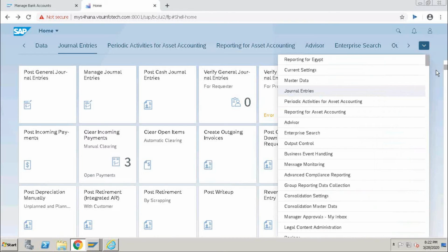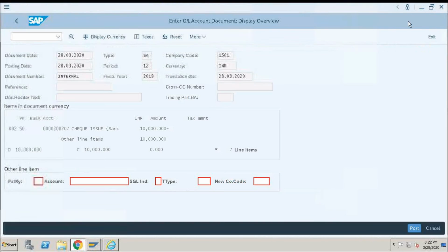One question: are these apps inbuilt in Fiori, or do we need to configure them? No, we need to customize. As consultants, we need to customize. That's the major task in HANA Finance.